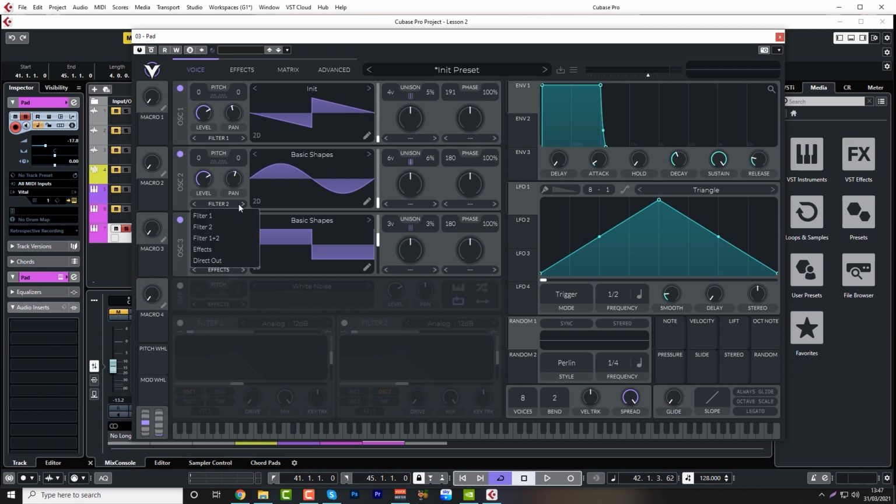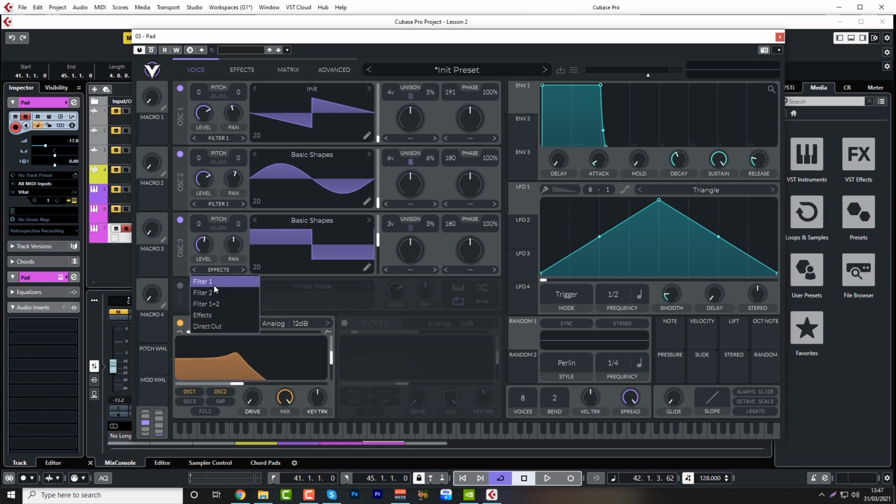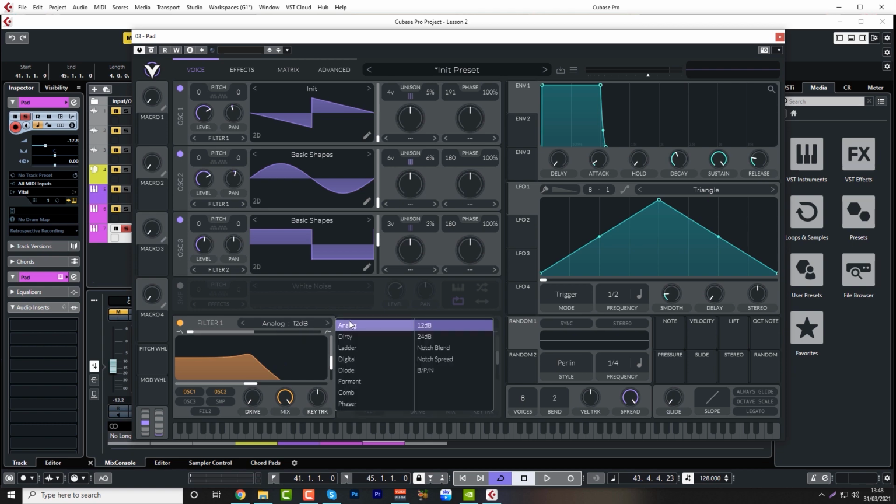So I think we'll have the second oscillator going to filter 1, which is down here. And maybe we'll try filter 2 for oscillator 3. So 1 and 2 going to filter 1. We'll come to filter 2 in a minute. But this should sound different now. Let's just turn down the resonance a little bit. And we'll leave this on analog low pass. Different types of filter in here, plenty, absolutely plenty. We'll be going on to some of these later on. We'll come to filter 2 in a second.